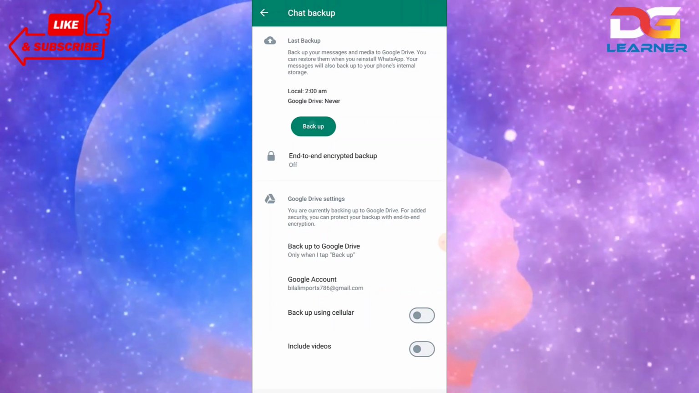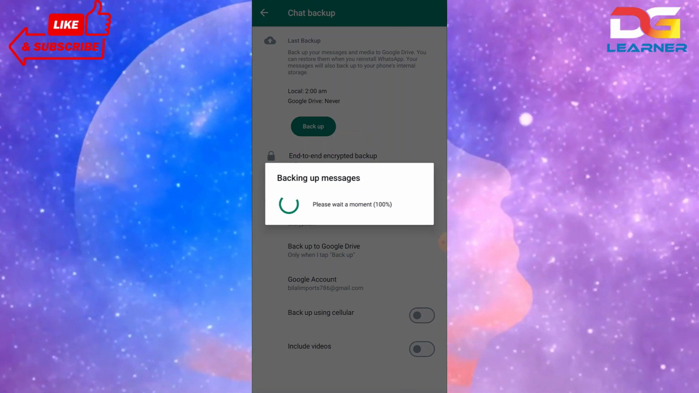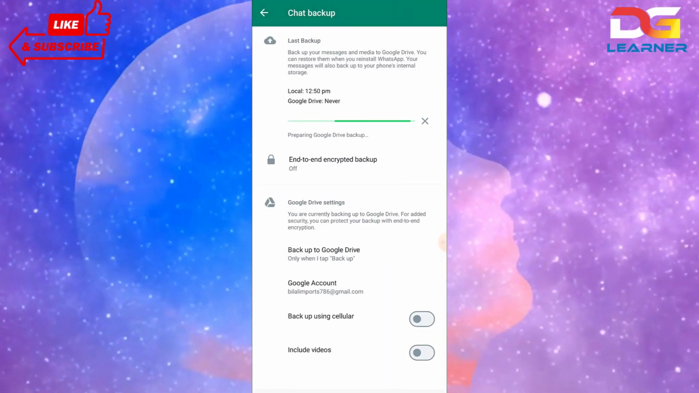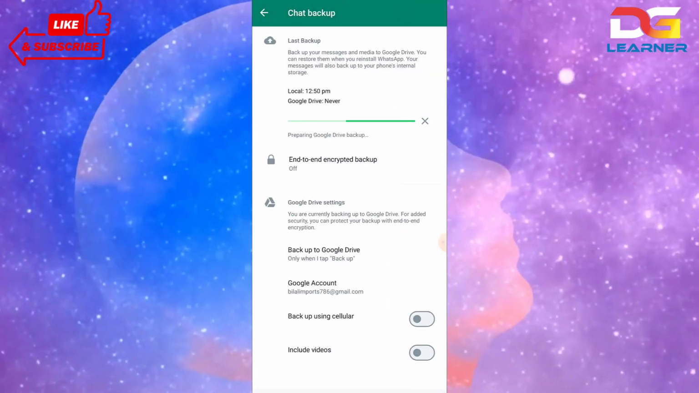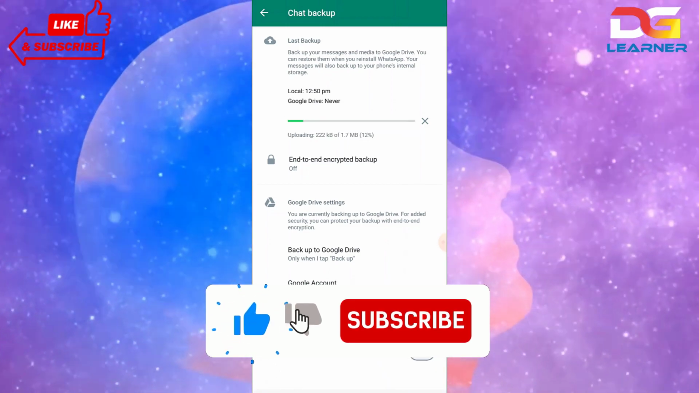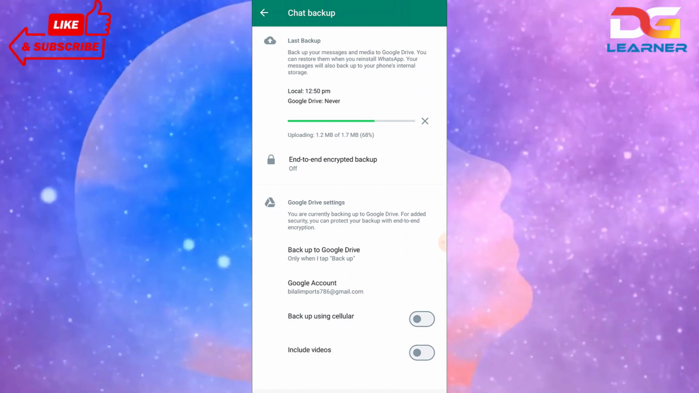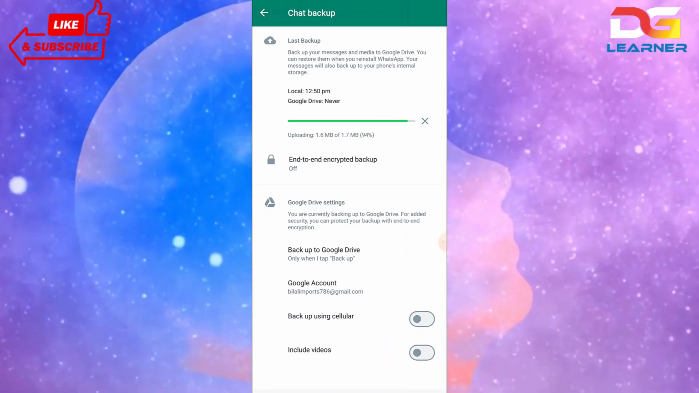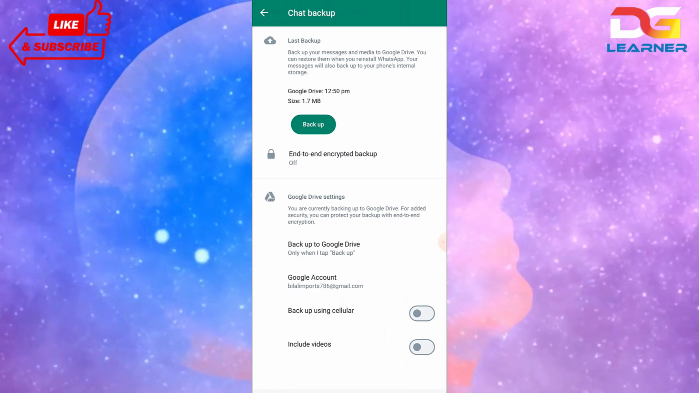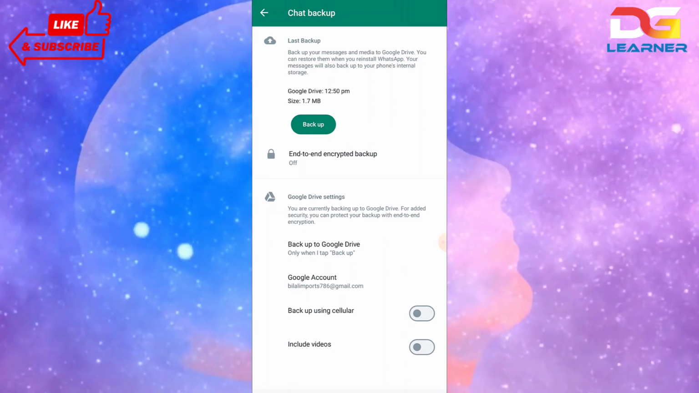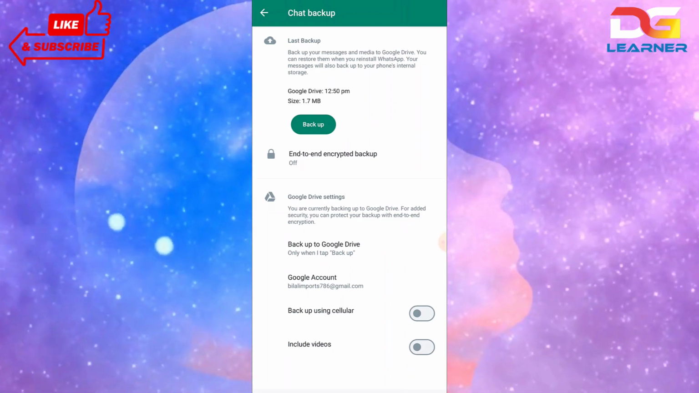Now click on backup. As I click on it, it says backing up messages. It means my backup has started. You see that our backup is uploading and it is a 1.7 MB backup. I have created a new WhatsApp account for this tutorial, so that is why the backup size is small. Once the backup is complete, it uploads.